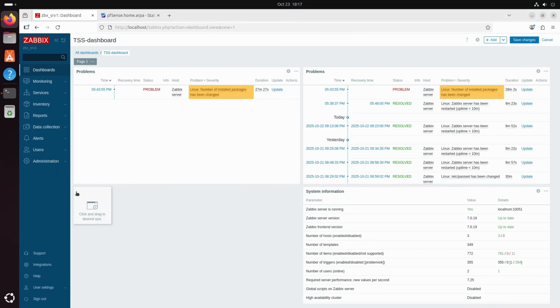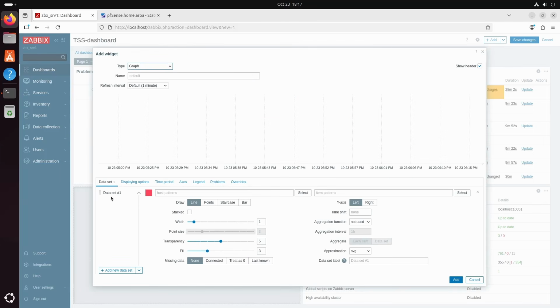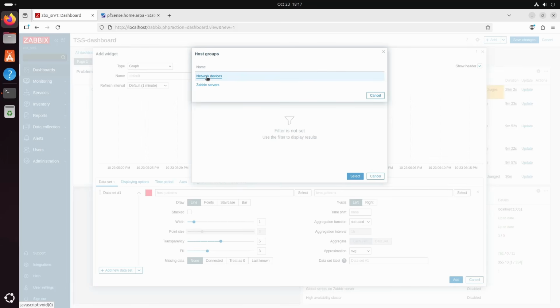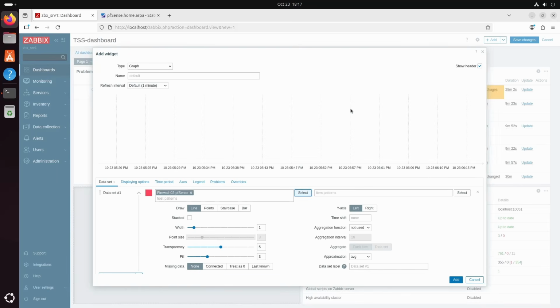We are in edit mode already. So you just drag like this. In the type, we will choose graph. And here for the data set, you will press select and then select again. We will choose network devices, host group, that was the one we did earlier. And here we should see, for example, the firewall. So select that one. Okay, we have specified which device we want to pull data from.